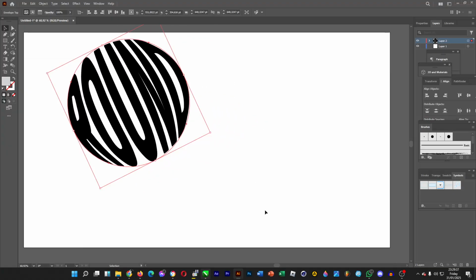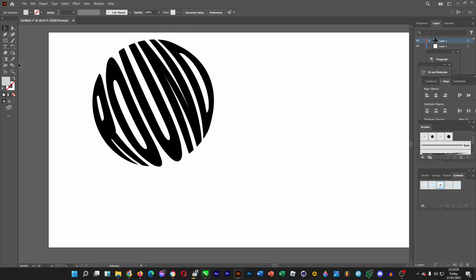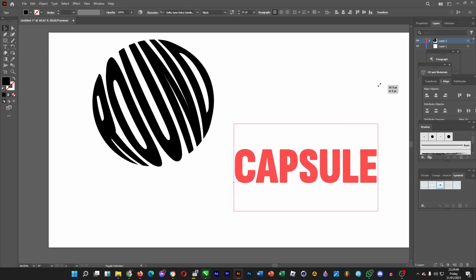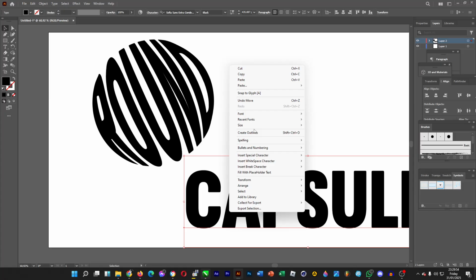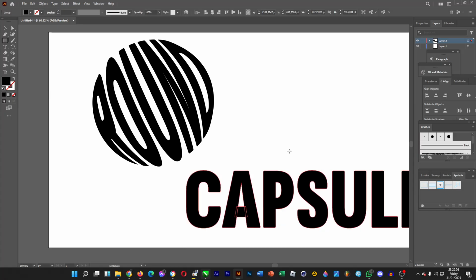You can also do this for a capsule, for example. Click on the type tool. Type "capsule", just like this. Make it large, just like so. And then right click, create outlines, and then click on the rectangle tool again.